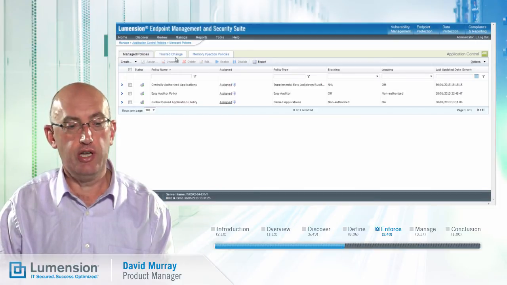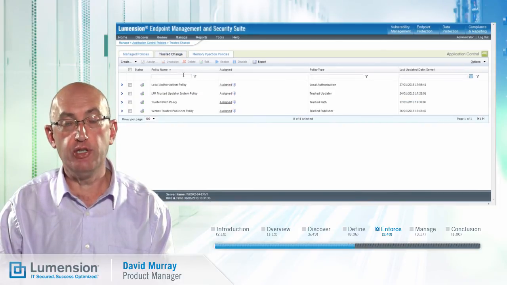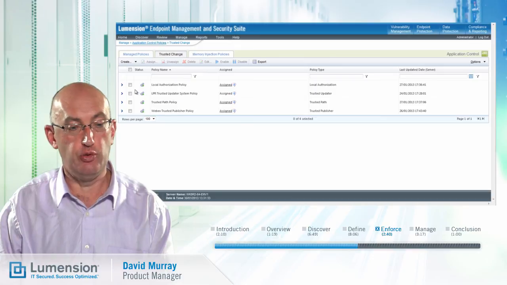I mentioned earlier on that I was going to come back and talk about local authorization, which is a policy that I can set up to enable users to authorize applications on their own endpoints.